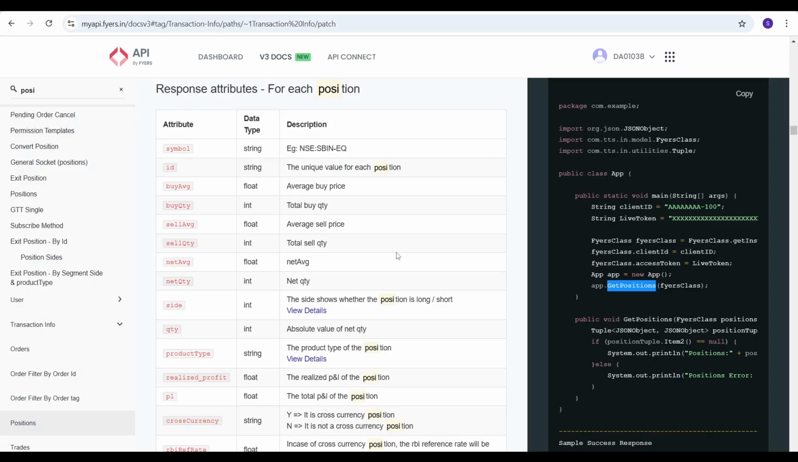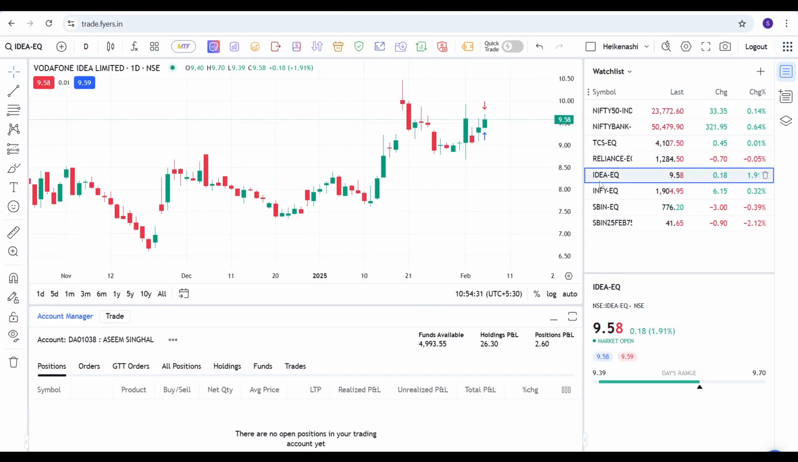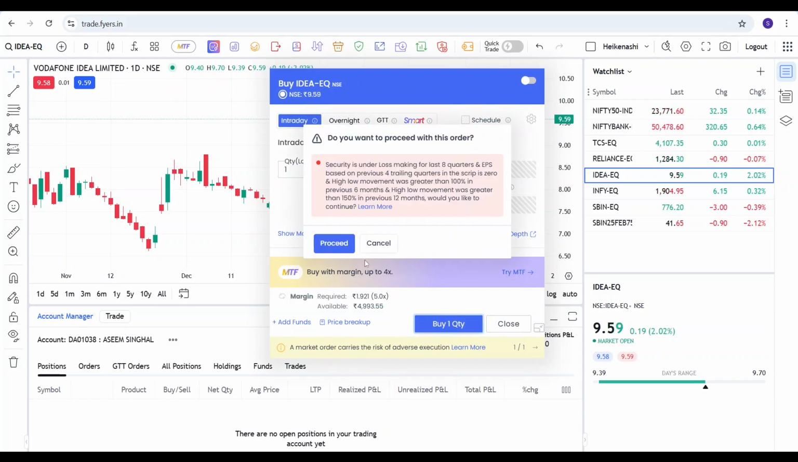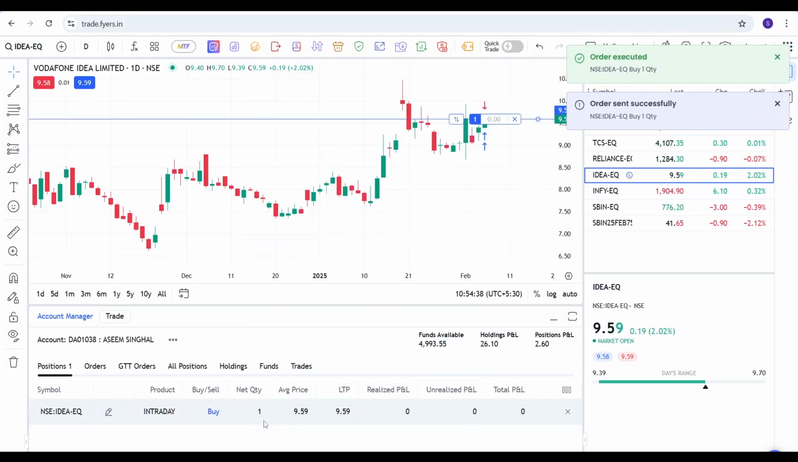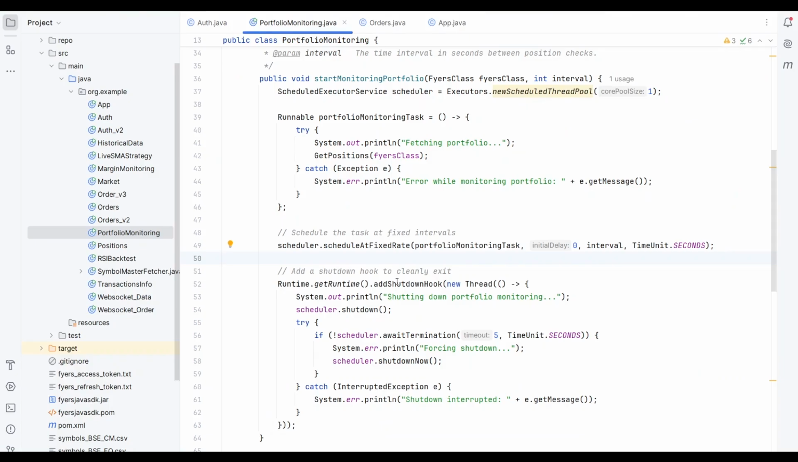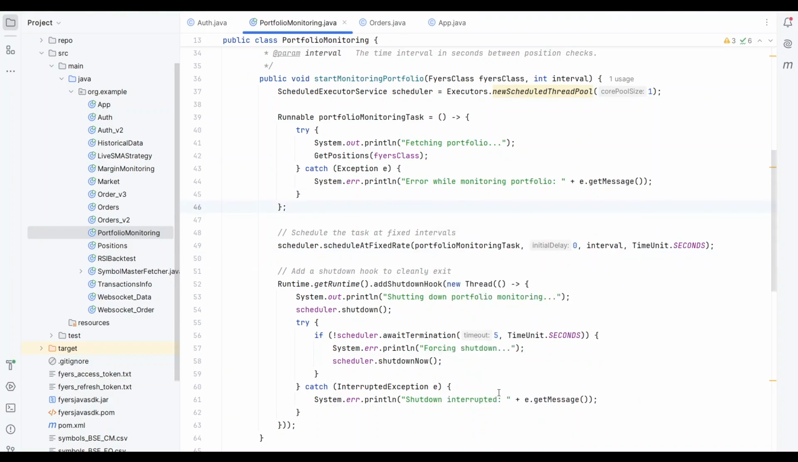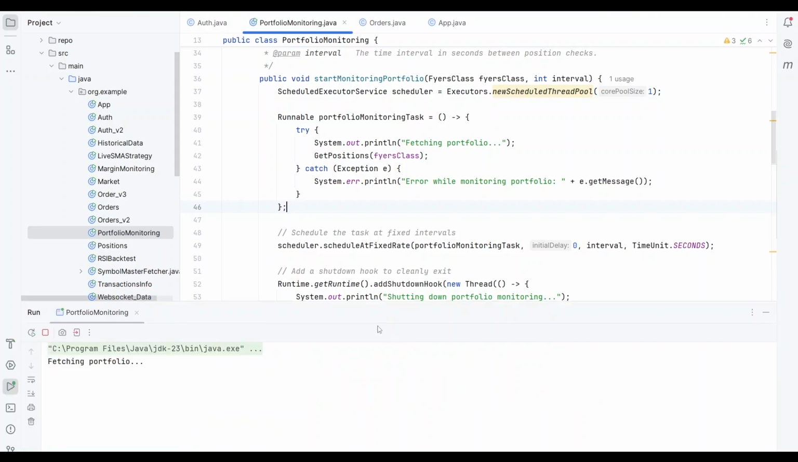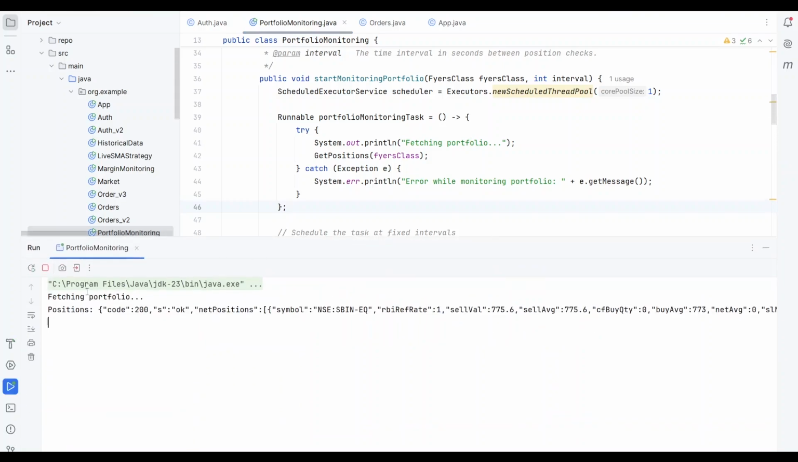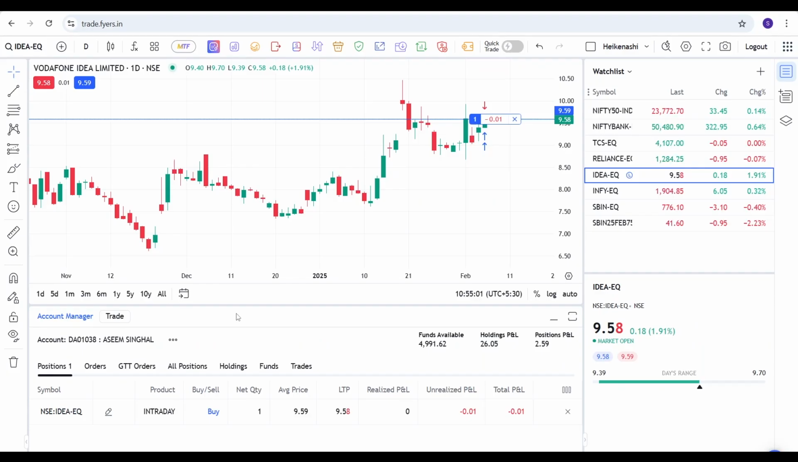So let's test it out. I'm going to add one stock first. Let's say I'm buying idea. I've taken an entry, and obviously I have it in my positions tab now. Let me run the code and we'll see what happens. It has started to run. Like I said, it's printing out fetching portfolio, which it's printing from here, and then it is getting the positions. You can see that in the morning I had already taken a couple of trades.